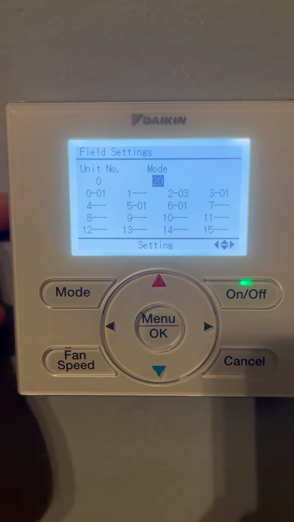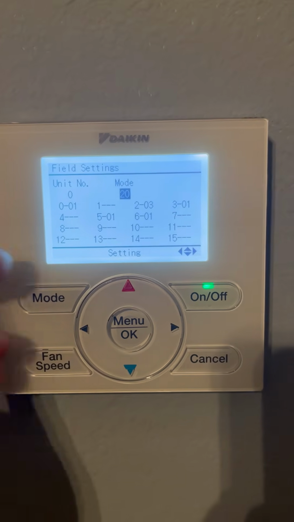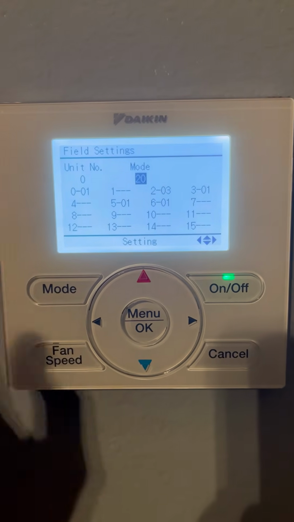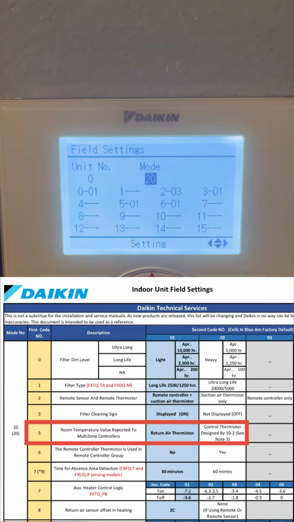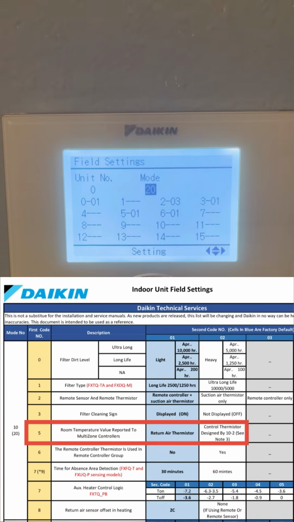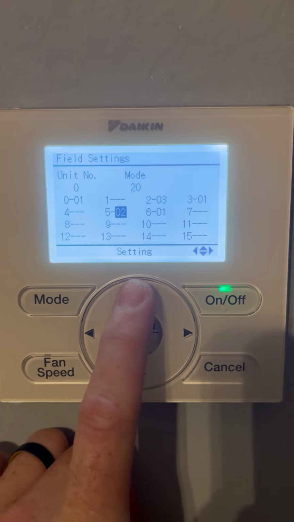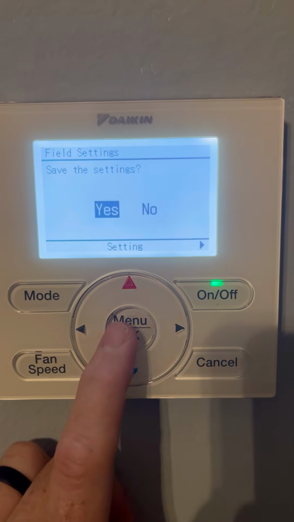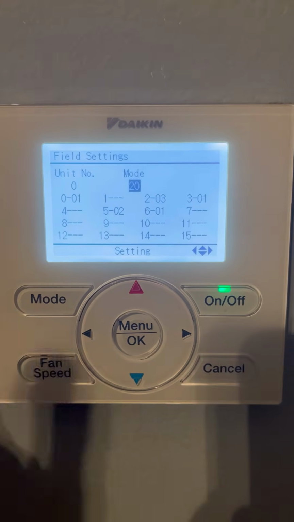Now we're going to wait for these settings to populate. You'll notice now they all have numbers. The ones that don't have numbers assigned to them just mean that those settings aren't applicable to this model. Now you'll see on the screen here the exact field setting that we're talking about. What I'm going to do now is go over to number 5, change this to 2, press the middle button. It's going to say, do you want to save? I'm going to say yes, save it, and once it gets done, it changes.